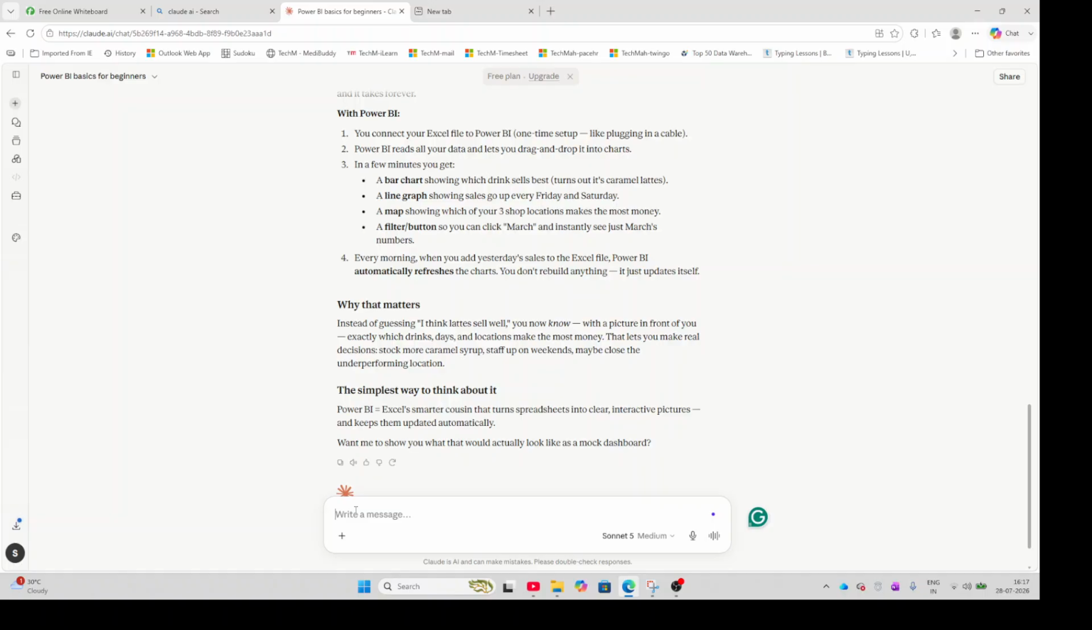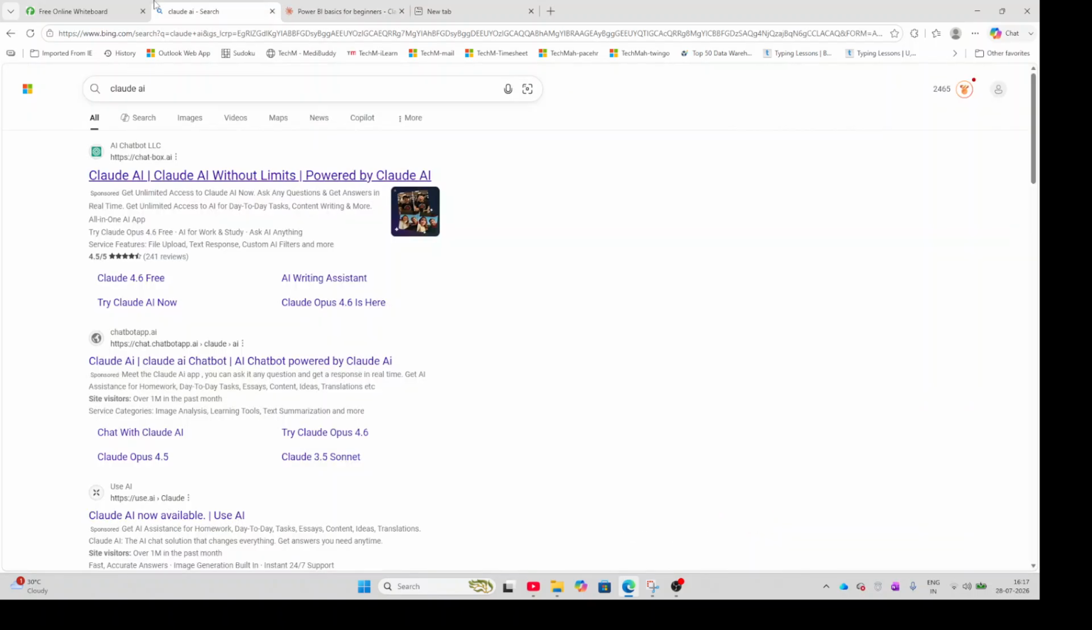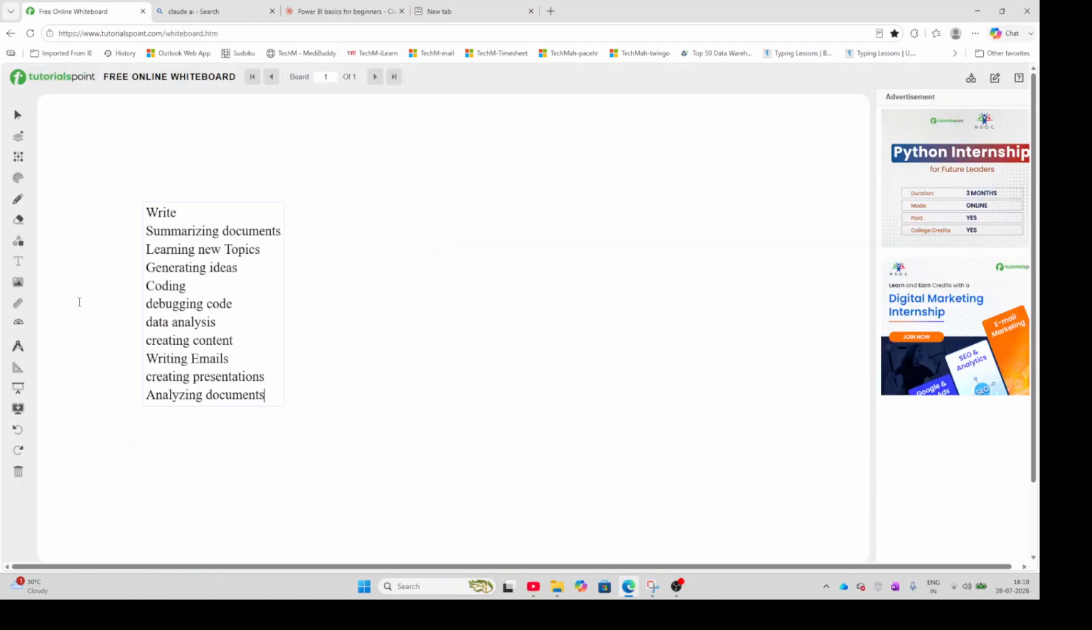Now I will explain the important points. One important thing we should remember is AI can make mistakes. So we should always verify important information, especially when working with business data, financial information, or other critical information. Don't blindly copy and use AI generated answers. Understand the answers first and then use them.